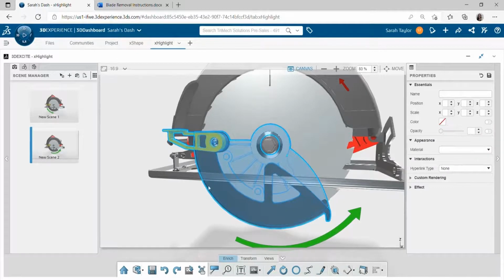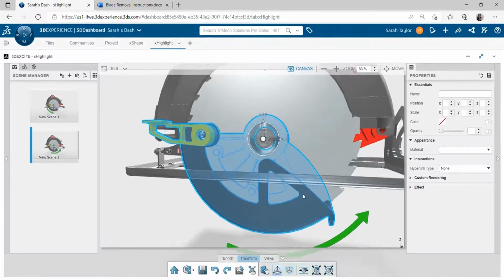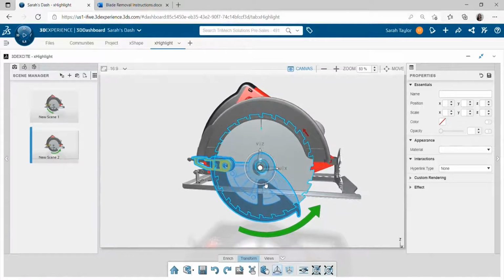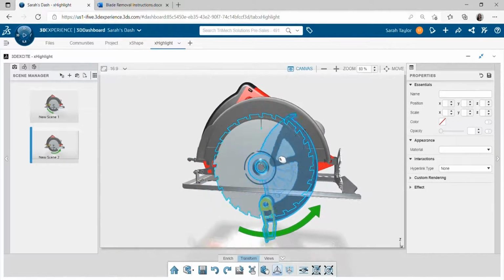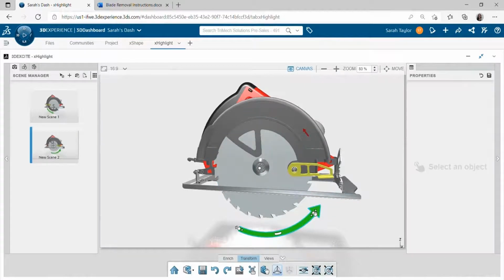I'll activate the triad for rotating these components and move the center point of rotation to the center of the washer. I'll use the outer arc of the triad to rotate the components and just tweak the arrow a little bit further.